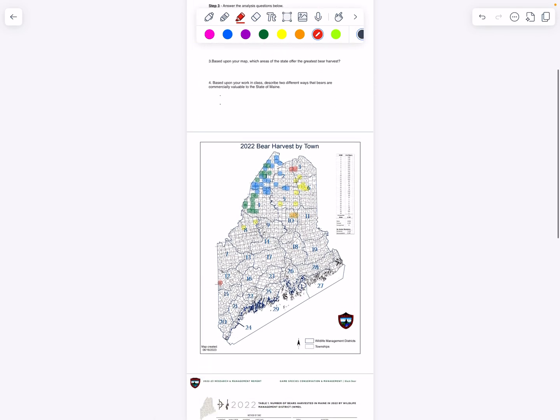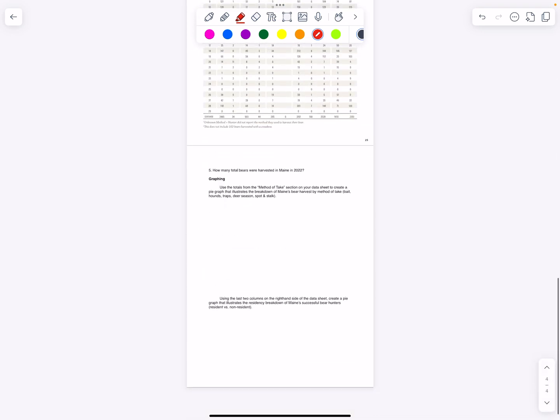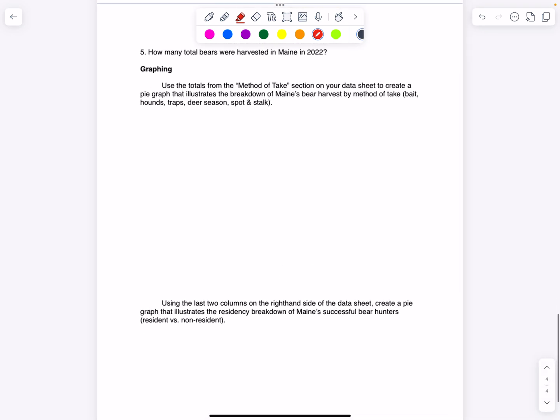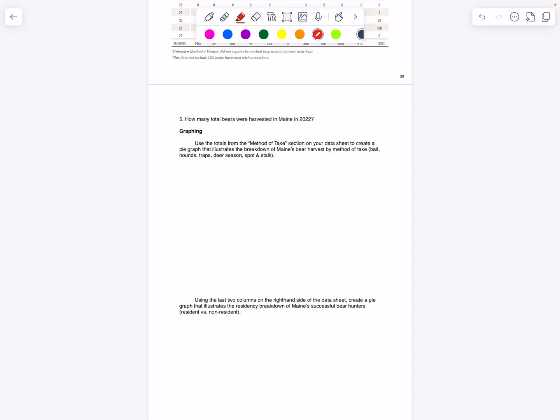So let's imagine we got our map done. We can move on now, and we can check. There's a couple graphs we need to build here. It says use the totals from the method of take section on your data sheet to create a pie graph that illustrates the breakdown of Maine's bear harvest by method of take. We're going to talk about bait, hounds, traps, deer season, and spot and stock.